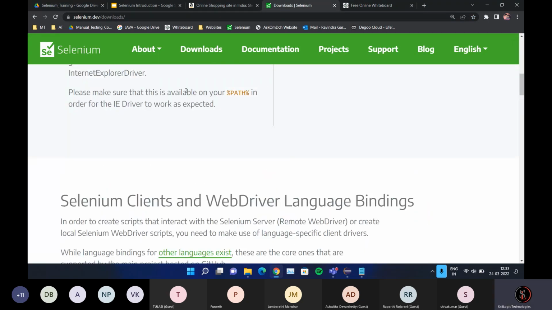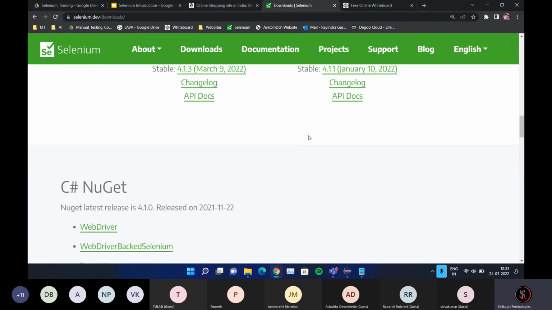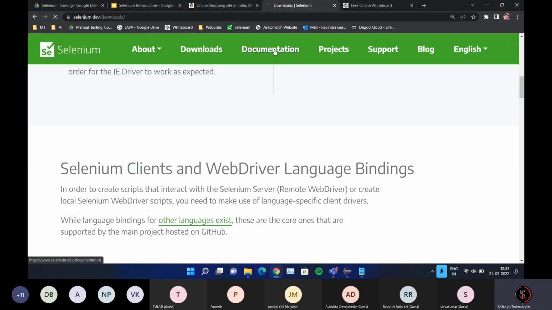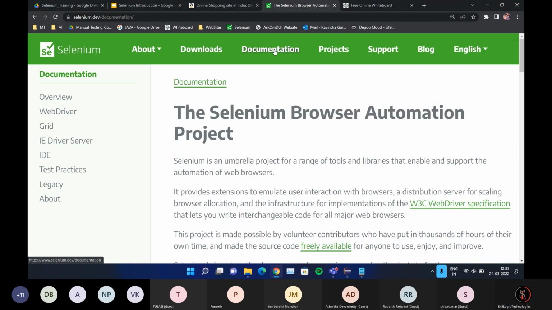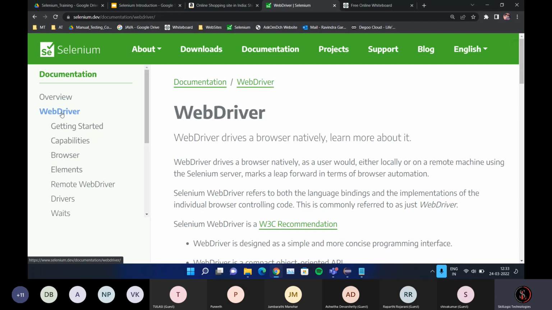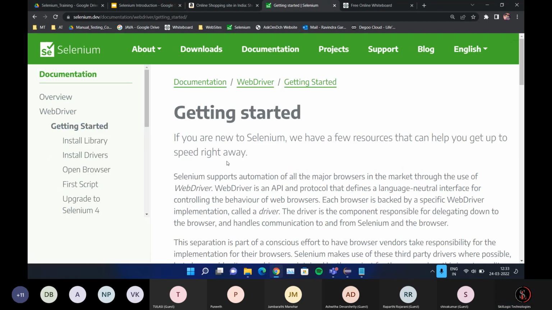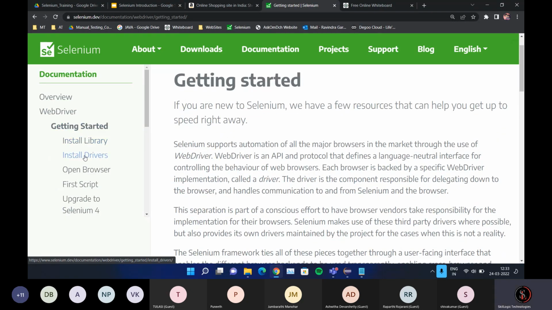Okay, and then go to the documentation section. You have to go to the documentation section and click on WebDriver on the left side, because we are dealing with WebDrivers. Click on WebDriver, then click on getting started, and click on install drivers.